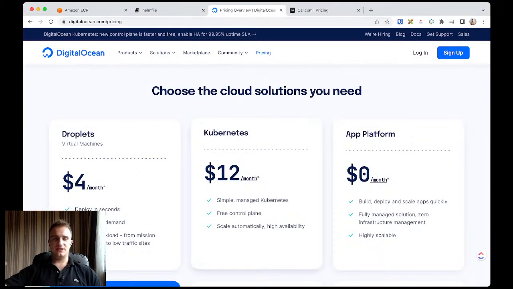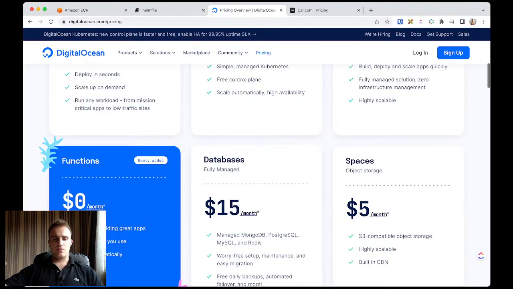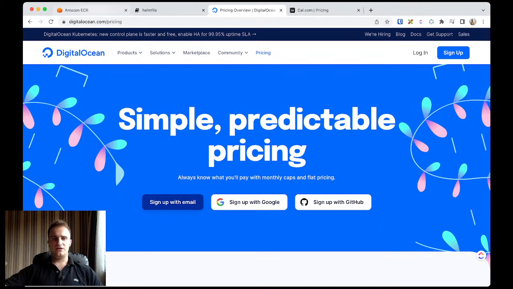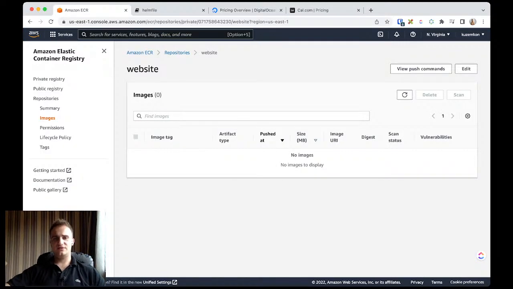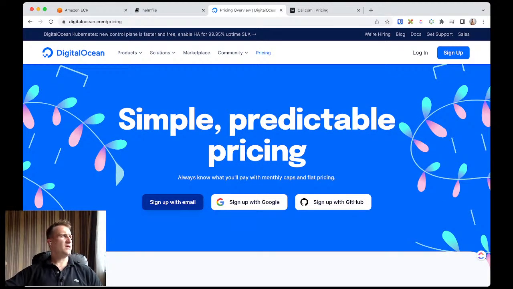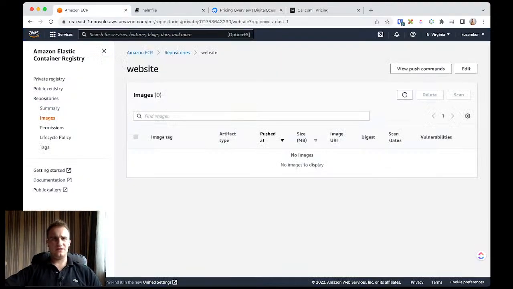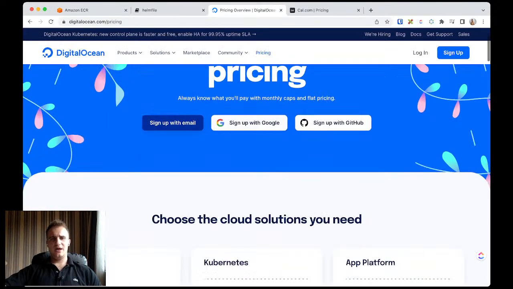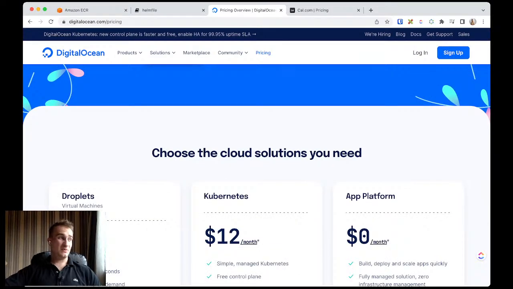Why? Because the pricing plan for DigitalOcean registry is slightly different. On ECR you have just 10 cents per gigabyte per month pricing, which is the same for GCP. Then for DigitalOcean, they offer you free hosting for up to 500 megabytes and one container registry repository.